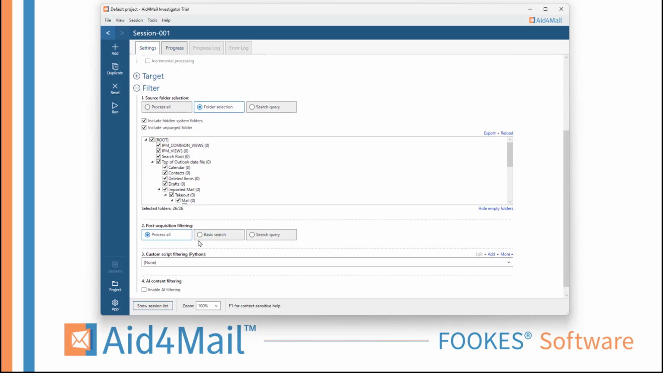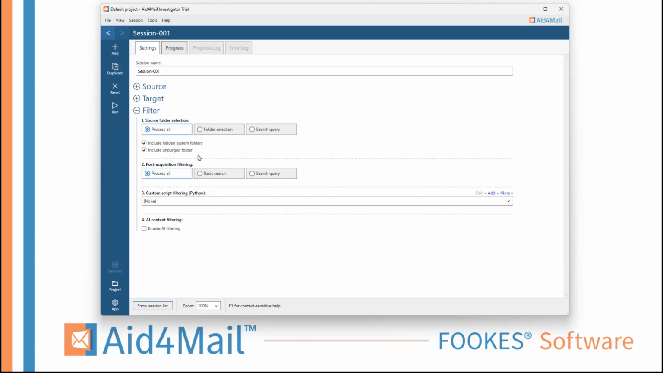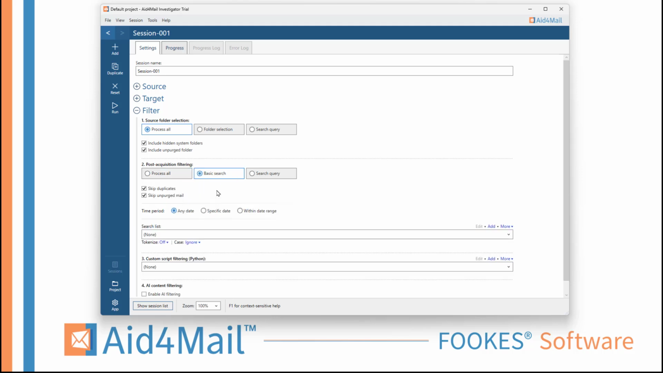Next, you have the post-acquisition filtering. I'm just going to process all here, and I'm just going to close this. So next, you have the post-acquisition filtering. So we have the first option, which we call the basic search. Again, you can skip duplicates, skip unpurged mail. If you have a certain date criteria, you can select that.